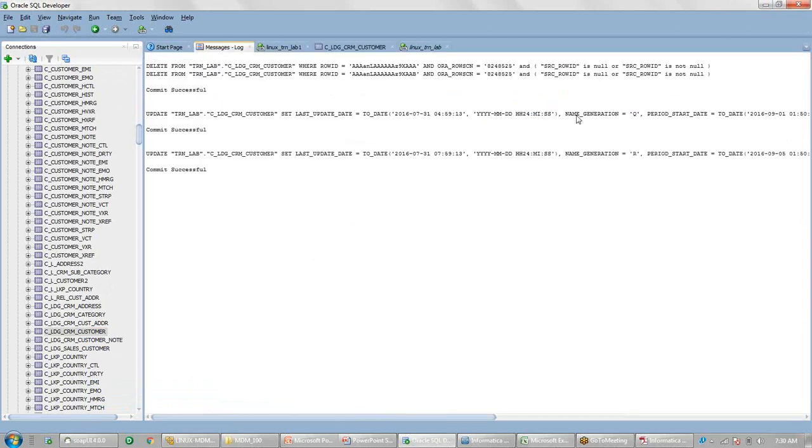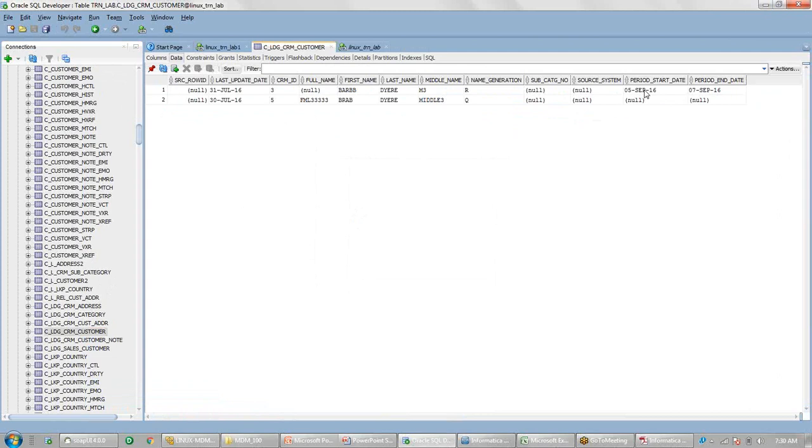So there is the change again. The business sends us that between 5 September and 7 September, the name generation is R. Other columns are exactly the same. There is no change in the other columns. So let us load this data and then see what happens.